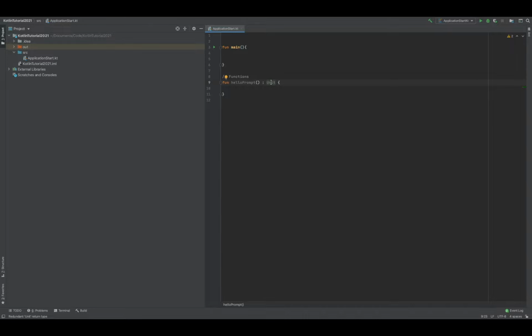And we'll just put println, and then we can put our prompt, which is "Hello, welcome to my application." Now that we have hello prompt, we have to use it. We can go into this main function, which is run when we run the application, and put hello prompt parentheses. This will let Kotlin know that we want to run this function right away.